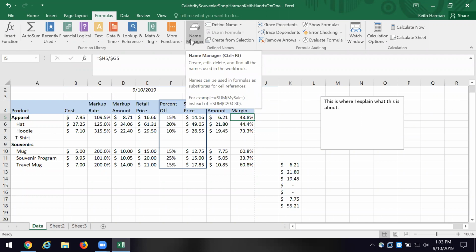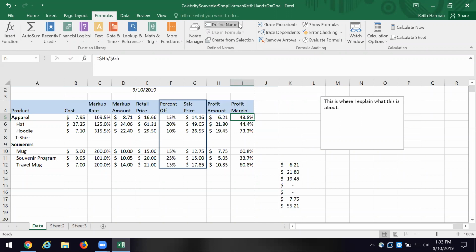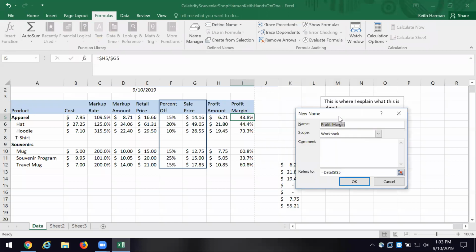You see it? You'll also see a thing up there called Define Name. Let's start with Define Name. And I'm going to click the Define Name. And I get the New Name dialog box. And this is called Profit Margin. Why? Well, because it's the profit margin for apparel.